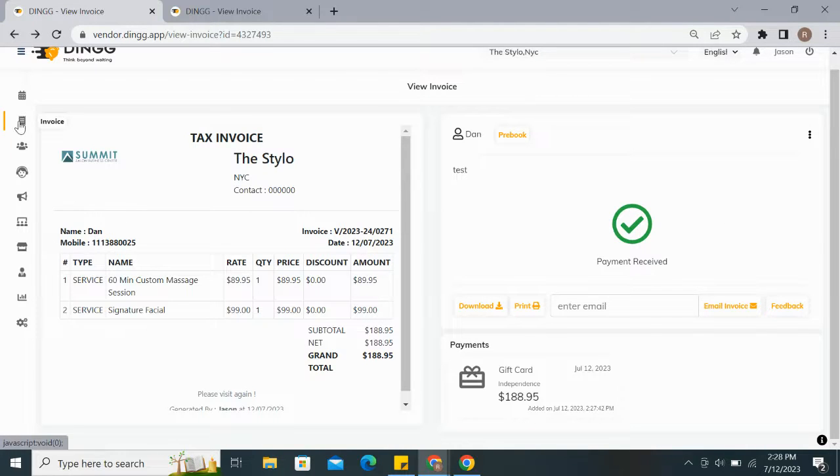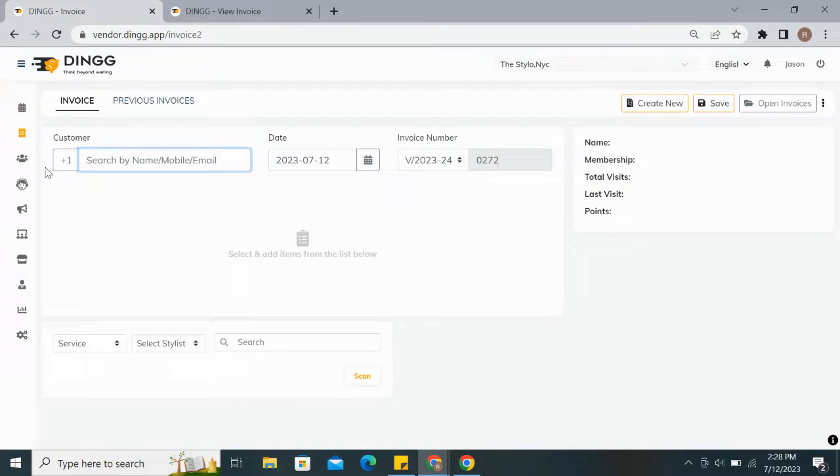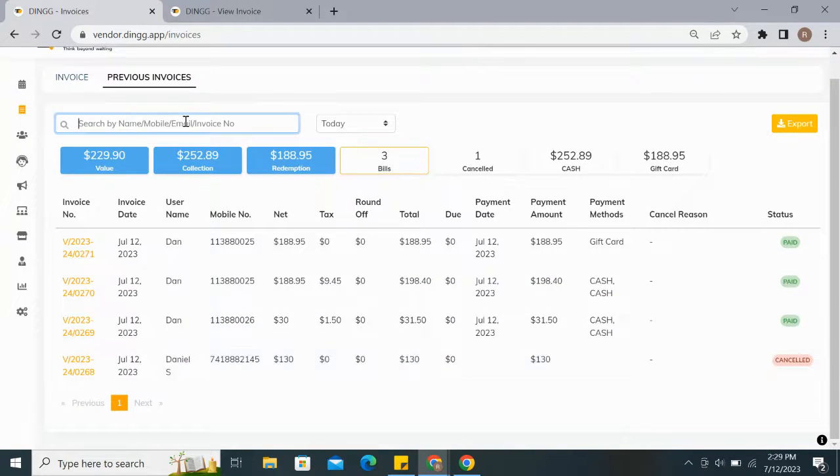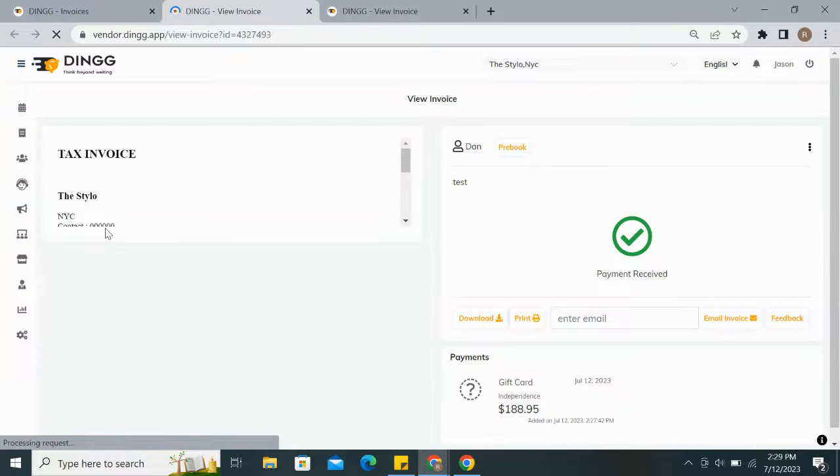In case you wish to revisit your previous invoices, there's a tab right on the invoice section which allows you to revisit all your previous invoices. You can search either by the name of the customer, email, or invoice number and quickly revisit those invoices and make any necessary changes if required.